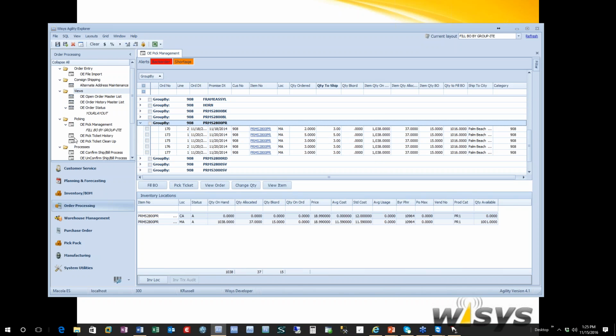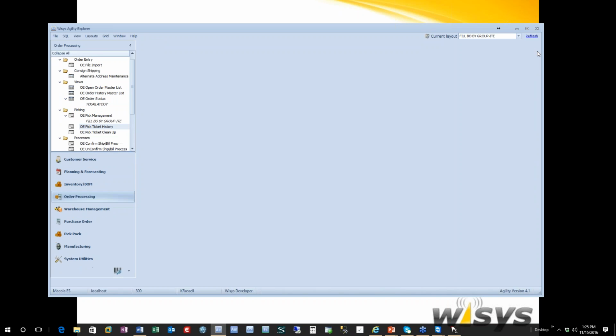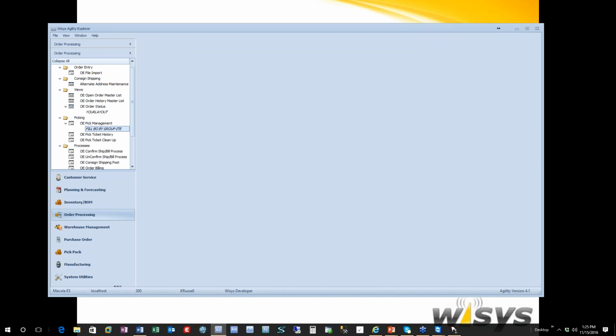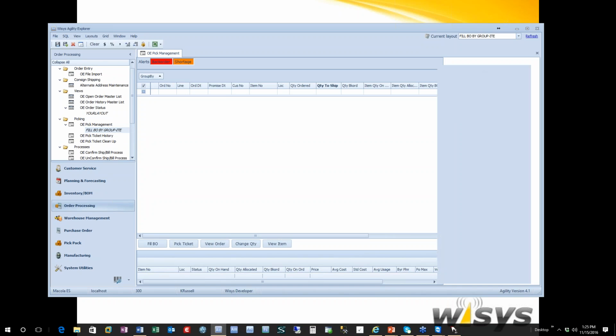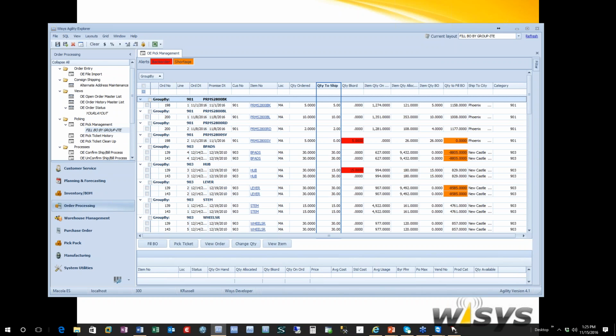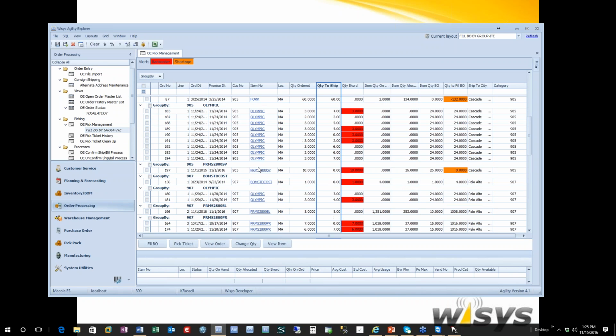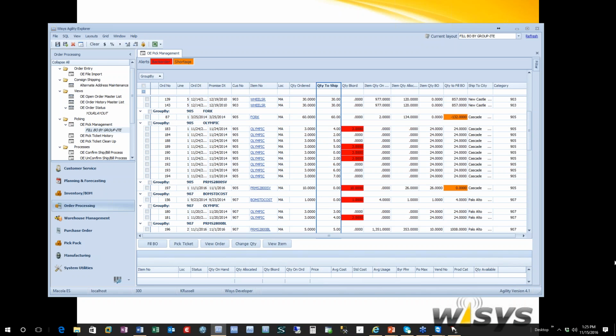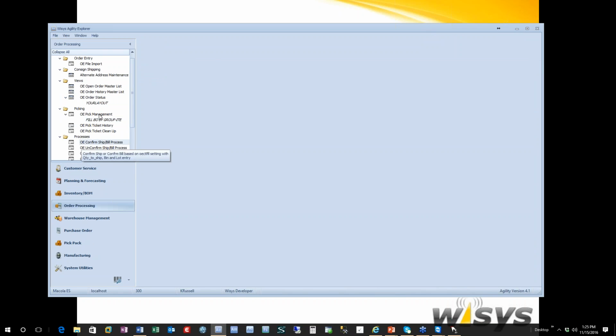So now in my Pick Management, I'm going to come in here and, if my screen were closed, and I open up this one, again, I have the same view that is grouped by my group and by my item that makes this very handy for filling back orders. And that's their job.